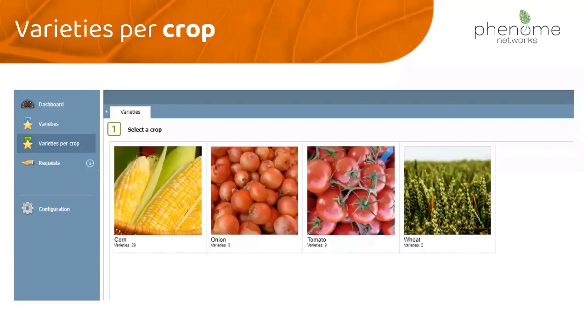This is the variety per crop button. You can choose your crop, and for each one you can see the variety number. So here you have 29 varieties, and here you have 3 varieties and 9 varieties and so on. So let me take you to the corn crop.